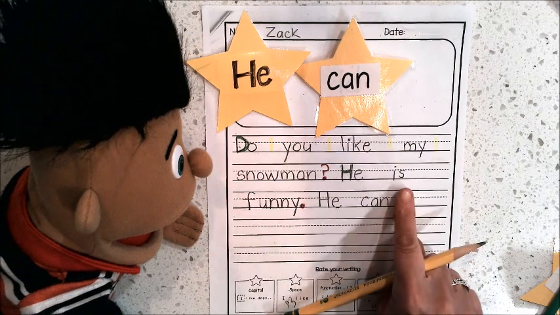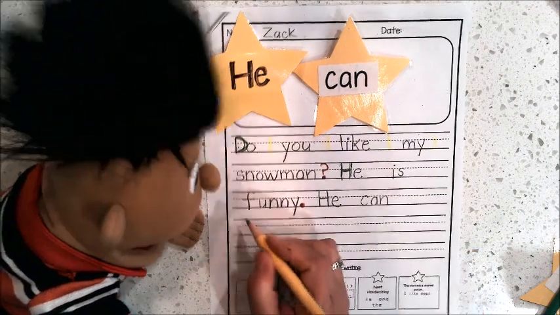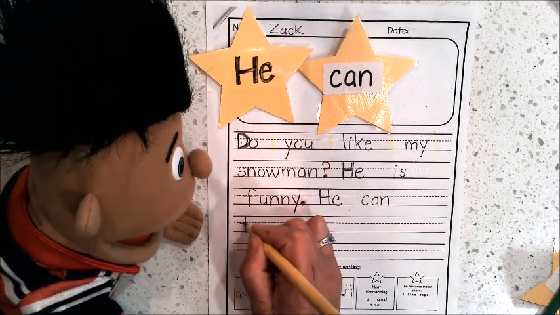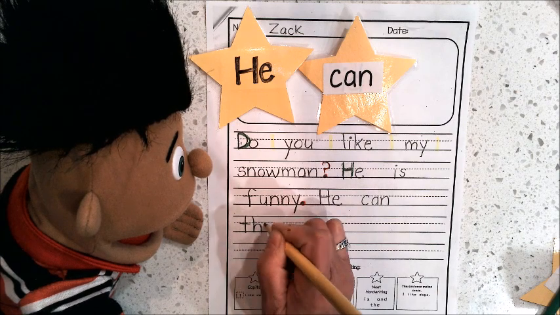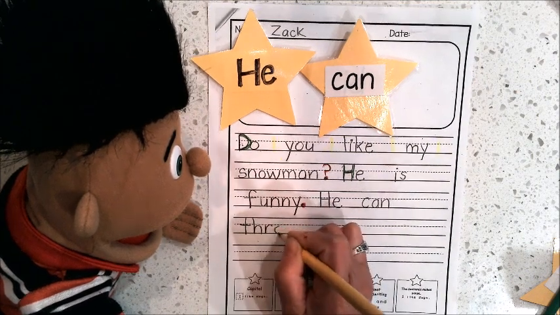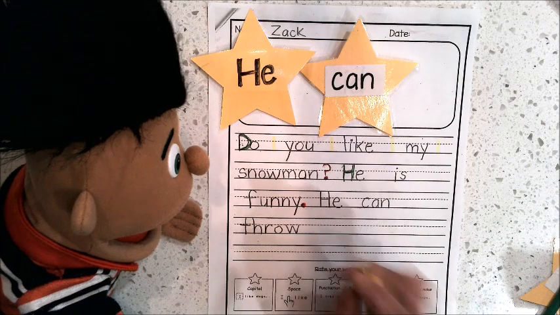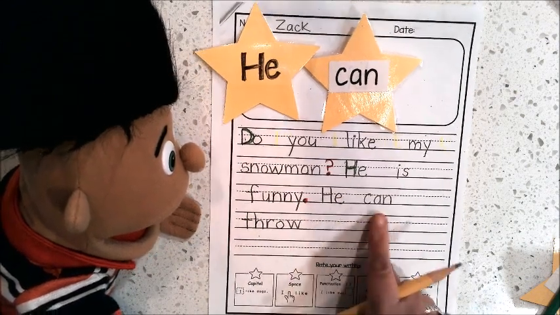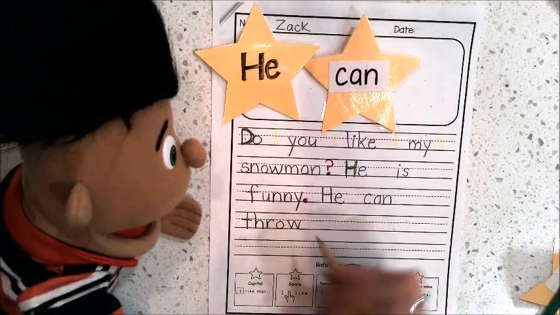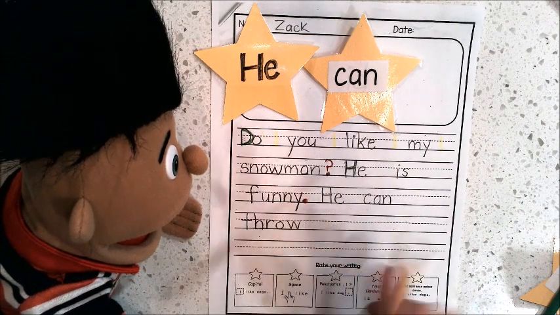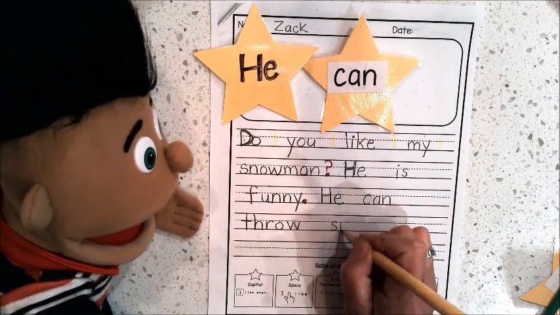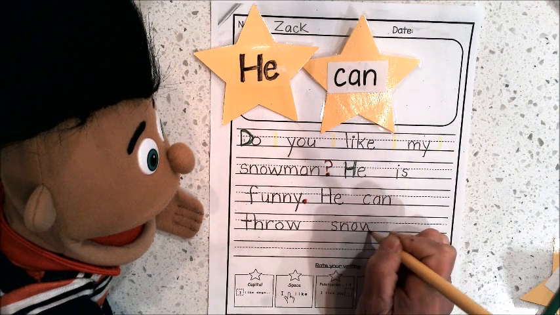Okay, so let's do throw. It's not going to fit there, so I'll do it down here. Now, throw is kind of a hard word to spell. So boys and girls, if you want to do the same sentence we are doing, you can copy mine. Or maybe you have something else you want to say. He can, and then you think of something. We're going to do throw snowballs. And snowballs is also a very long word. It's a little bit hard to spell.